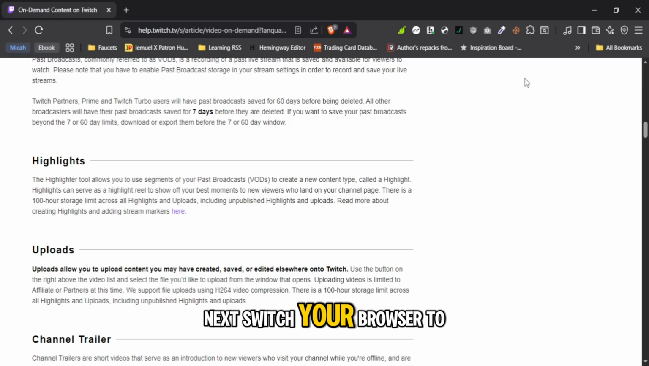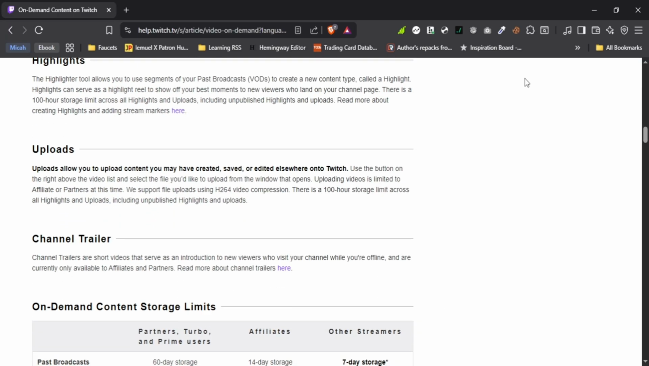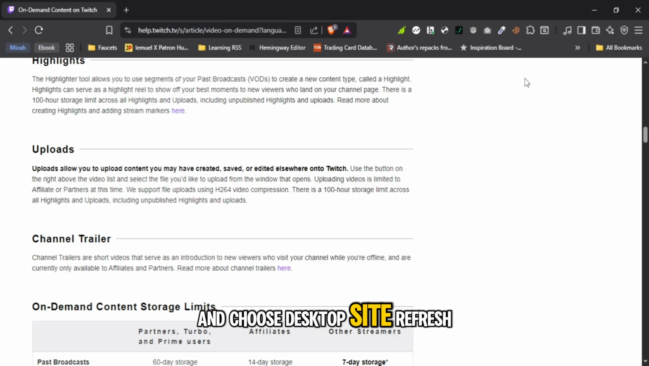Next, switch your browser to desktop mode. On iPhone, tap the A icon in the search bar and select Request Desktop Website. On Android, tap the three dots in the browser and choose Desktop Site. Refresh the page, then tap your profile picture in the top right.